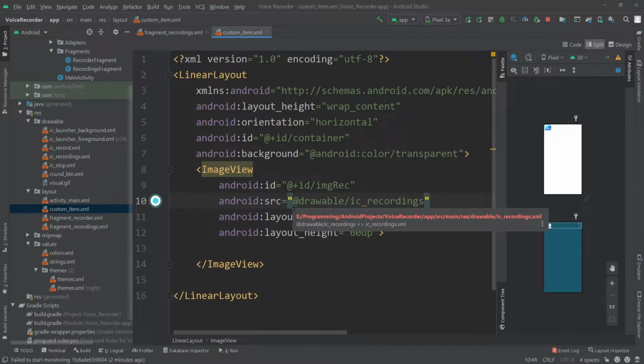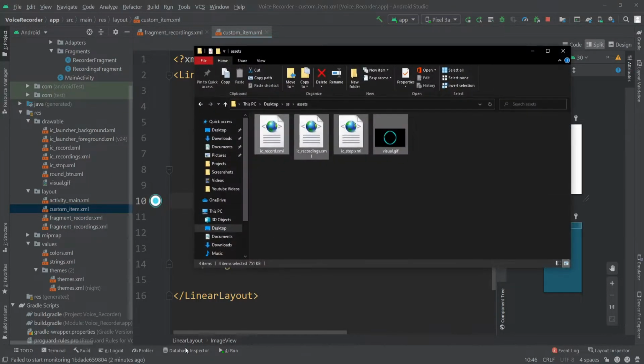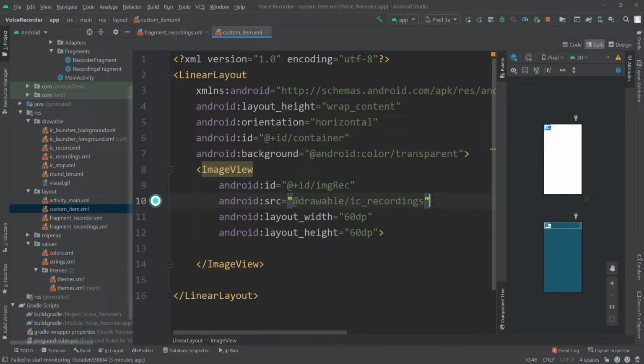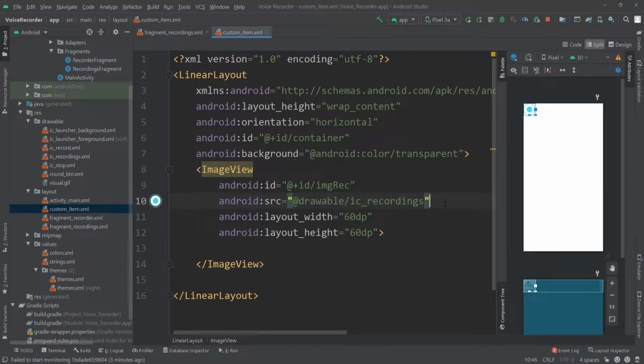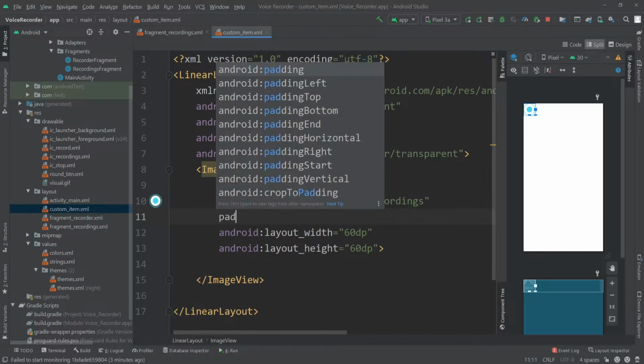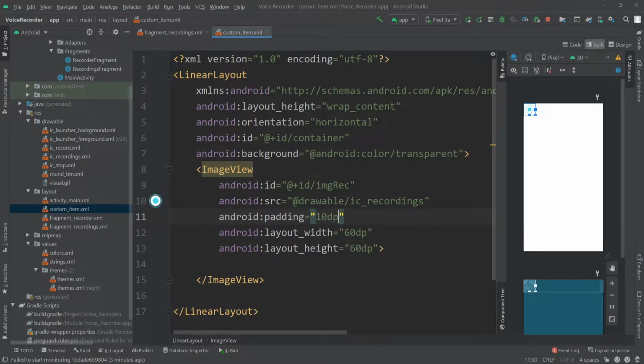So here I'm using my own images for the source image. I have already mentioned in my previous video that I'll give the download link of these files in the description. You can check it from there. So let me zoom in a little. Okay, so here let's give this image some padding. Let's give it 10 dp. I think it looks fine now.